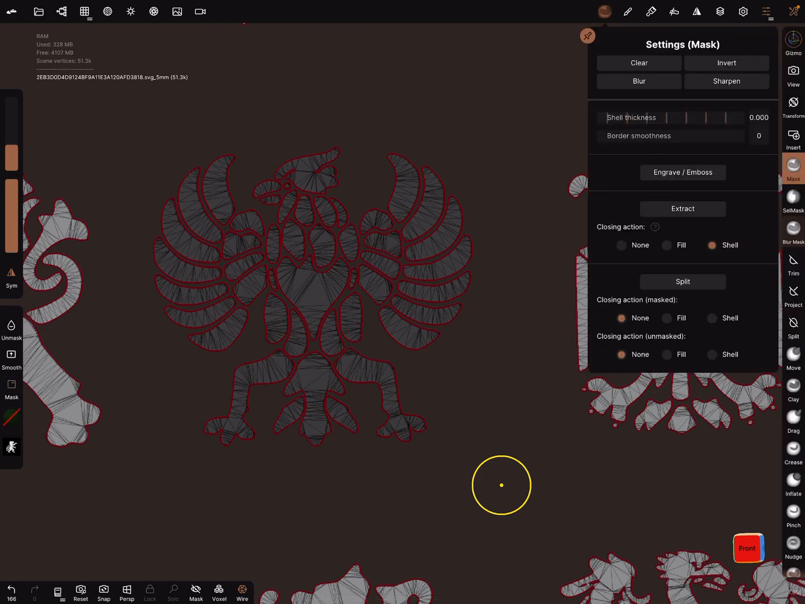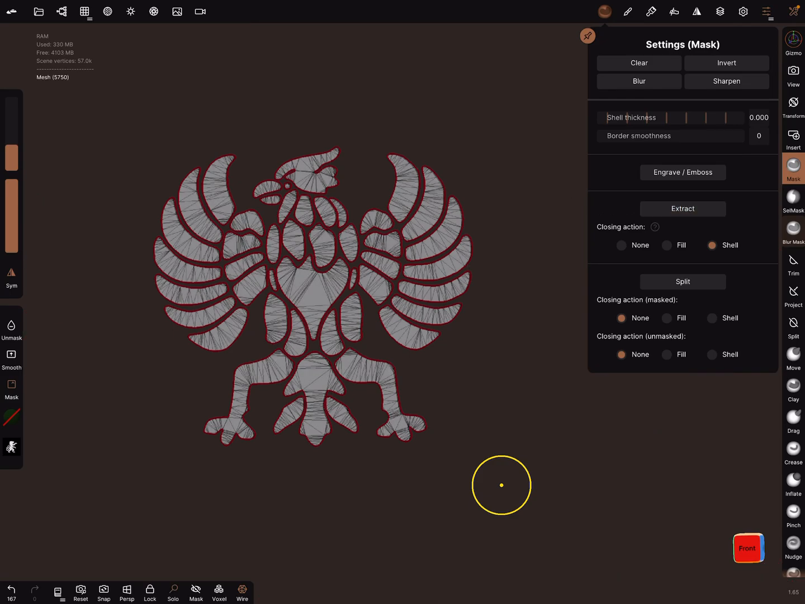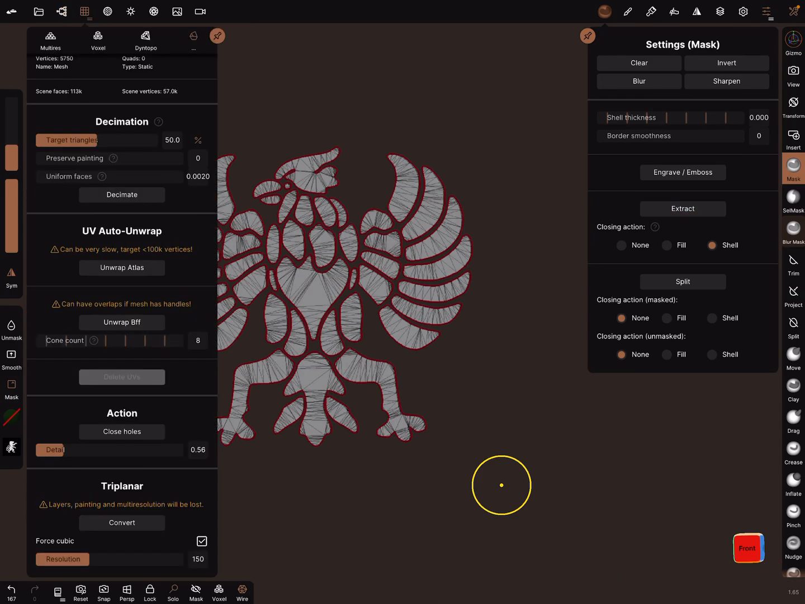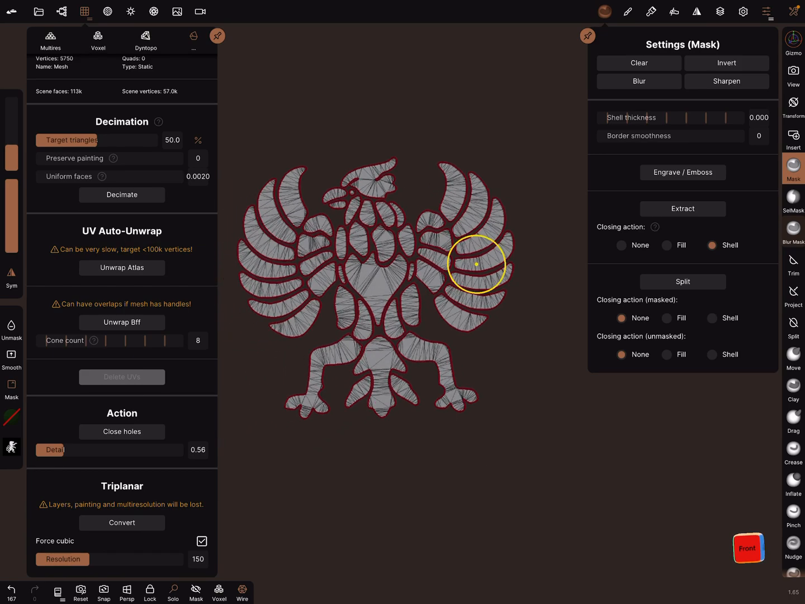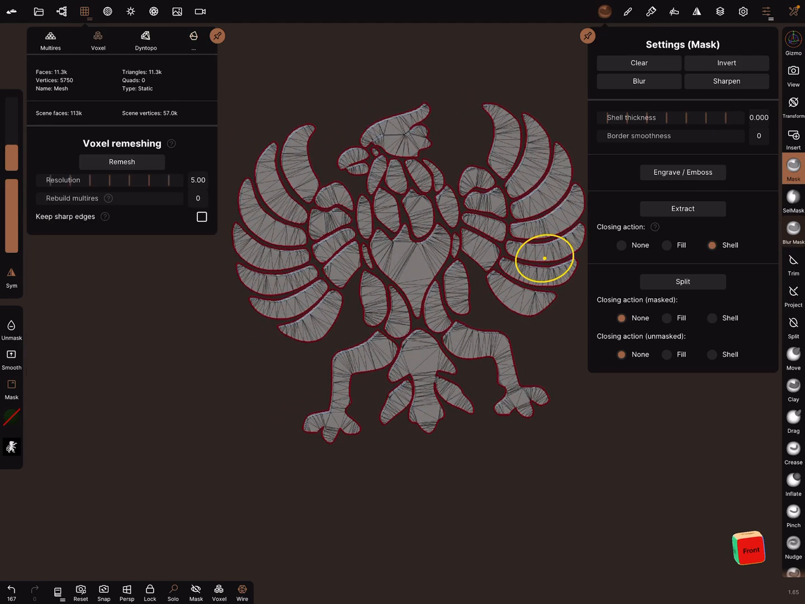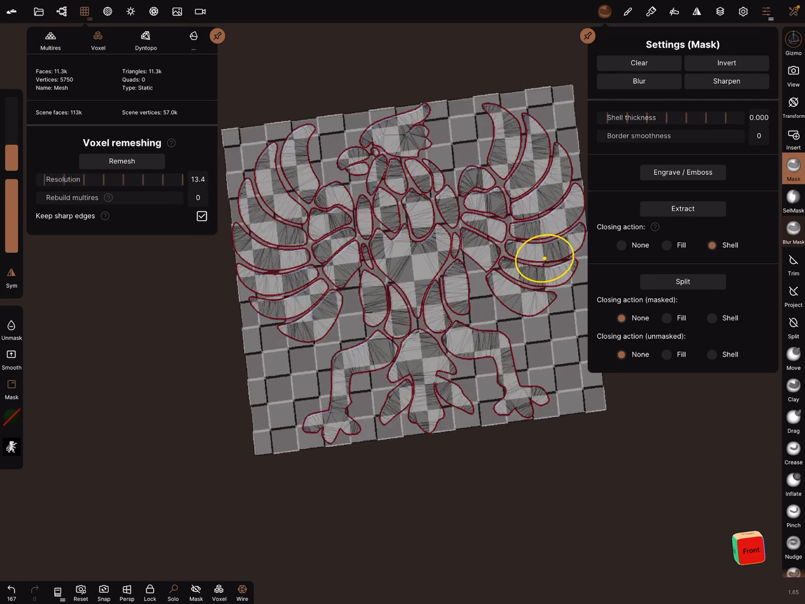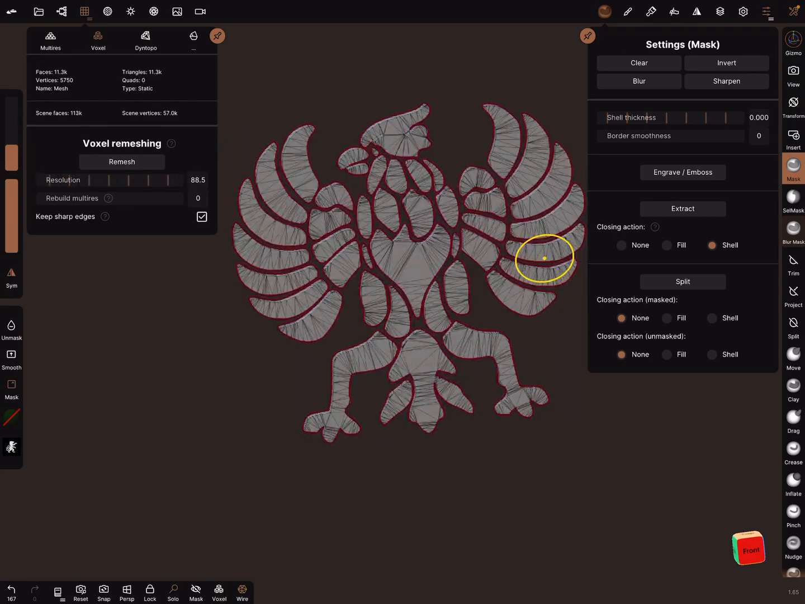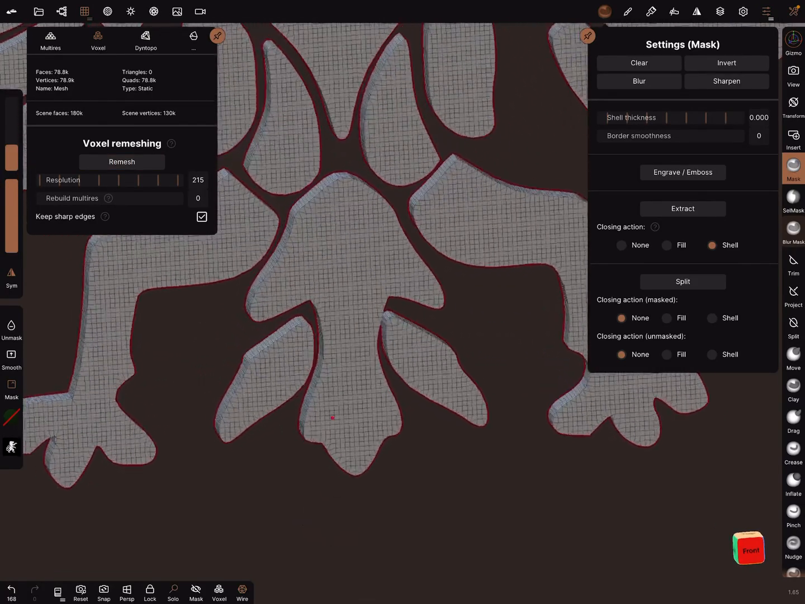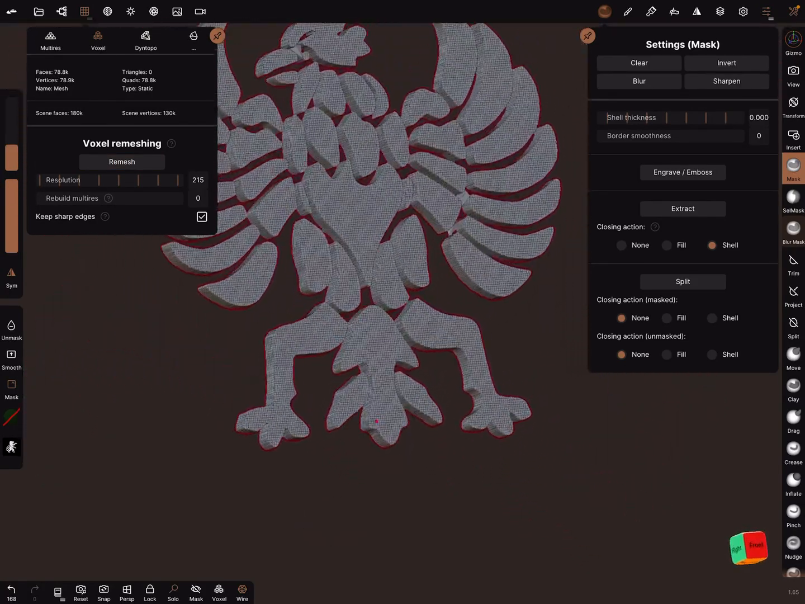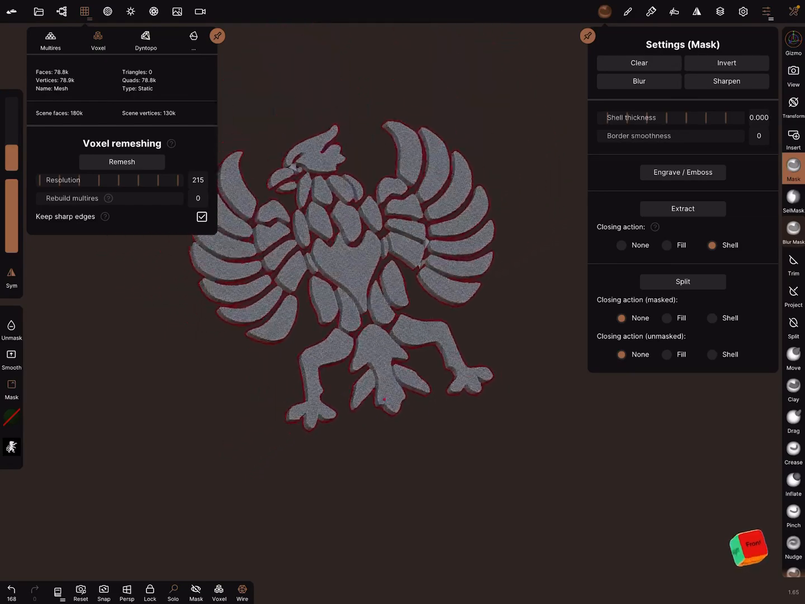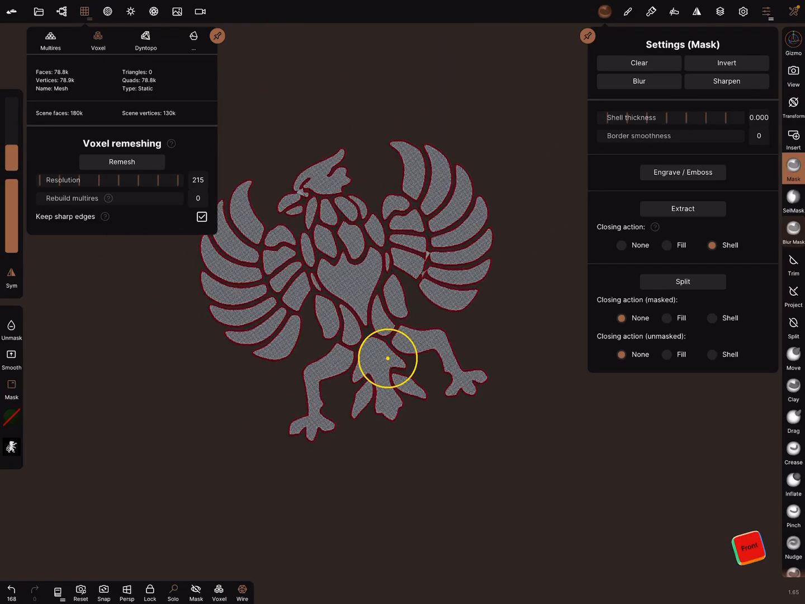Be careful with the border smoothness. Now when you extract this mesh, it's possible to adjust it. Voxel remesh, keep sharp edges and remesh it at a higher resolution. Yes, then you get such meshes. And yes, you can do what you want with it.